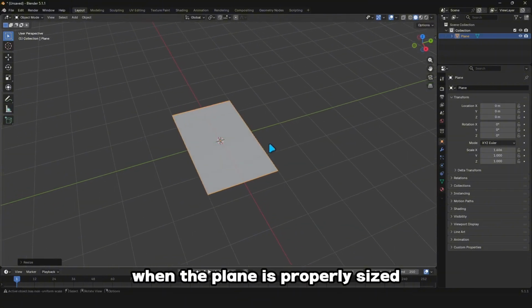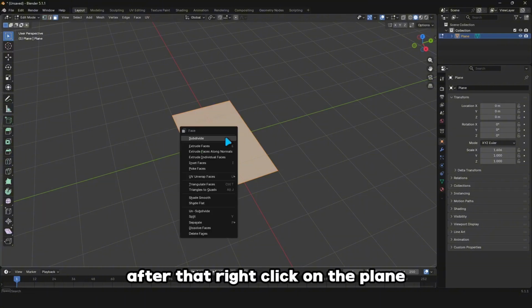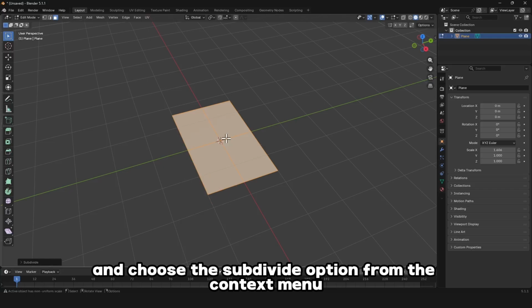When the plane is properly sized, press Tab to enter edit mode. While in edit mode, press 3 to switch to face select mode. After that, right-click on the plane and choose the subdivide option from the context menu.